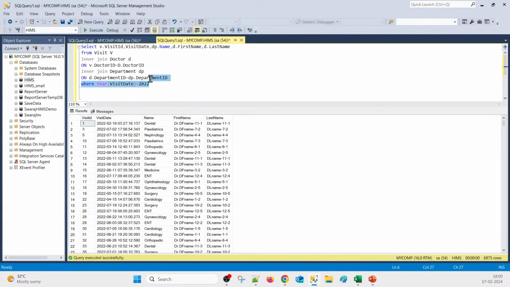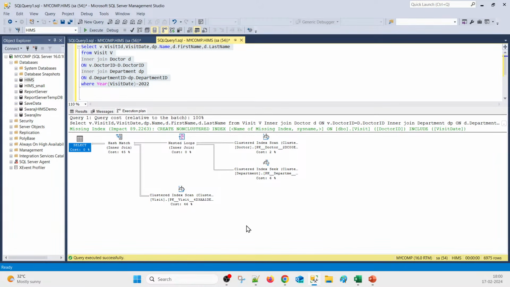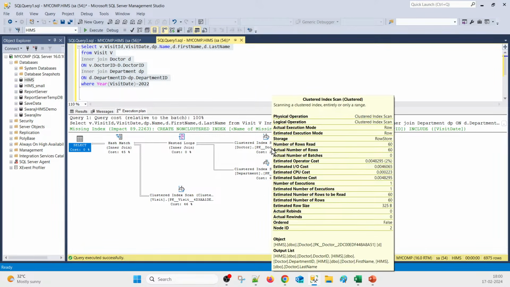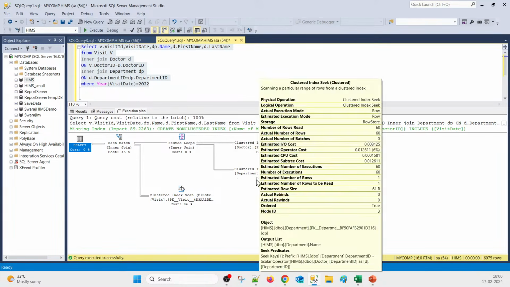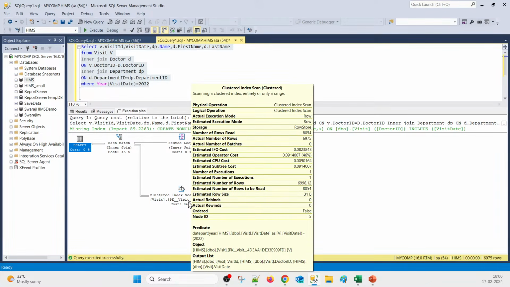There are 6,900 records here. And if you see the execution plan, it is showing the number of rows to be read, because in doctor there are only 60 records, that's why. And then there is indexing where it occurred, on department and doctor. Okay, and there is a clustered index scan, right? Here is the clustered index scan, how many records are scanned here? Number of rows to be read is 8,054.